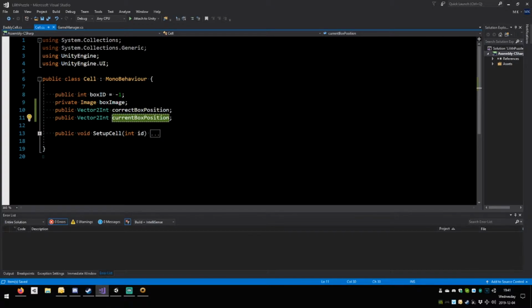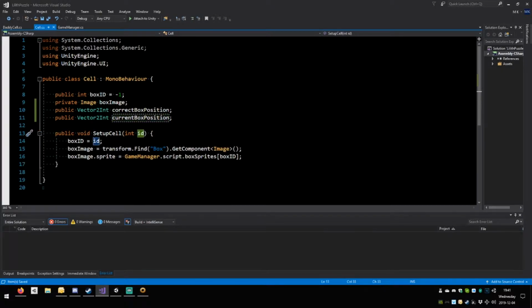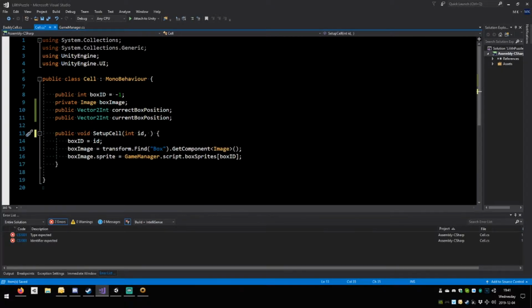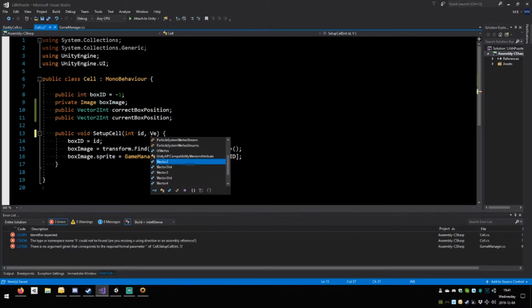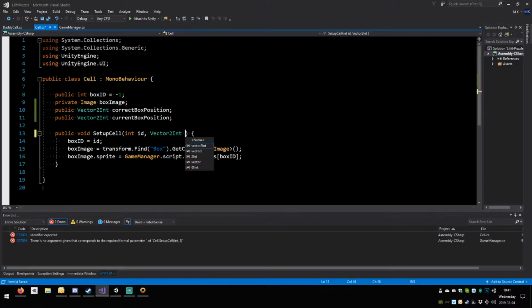So when we initially build the box, we already put it in the correct position, remember? Because the picture is already correctly sorted. So then we need to scramble it. Now, we should actually request here, when we set up the cell, that it gives us the coordinates as well. So request a Vector2Int. Just type Vector2Int, there it is. Space, and call this one position with a lowercase p.